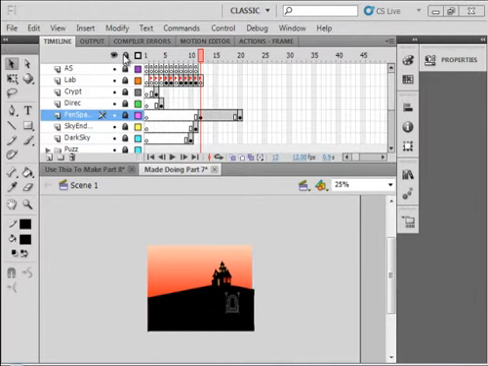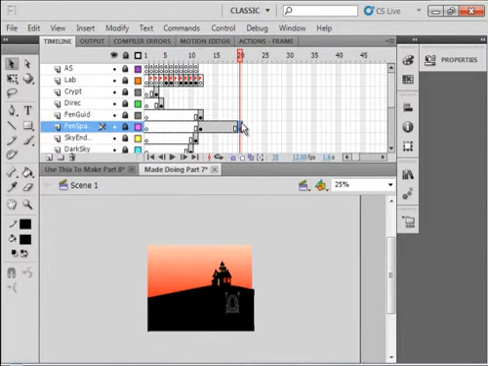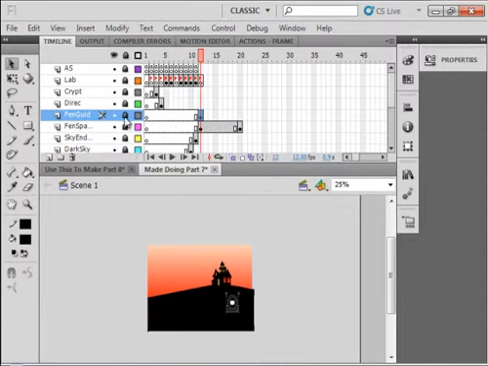Make sure all the layers are locked. Select this Fence Sparkle layer and insert a layer. Call it Fence Guide, and on frame 12 of that Fence Guide, put in a blank keyframe. And while we're here on this Fence Sparkle, go up to frame 20 and insert a keyframe. So let's go back to this Fence Guide layer. It's going to be very similar to what we had before.